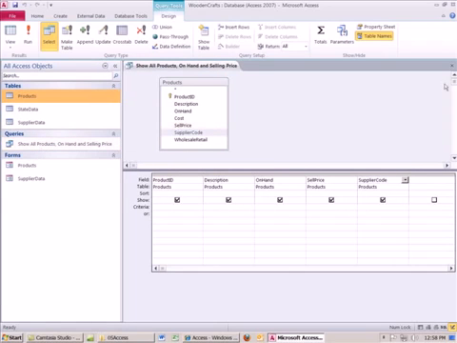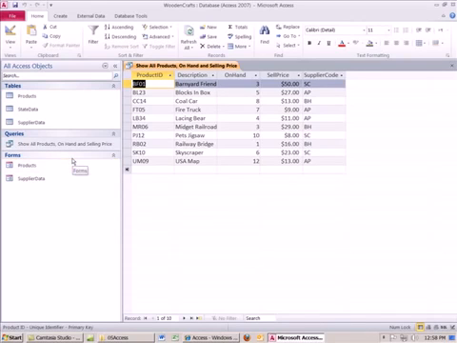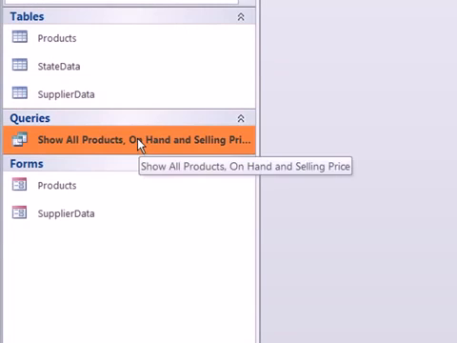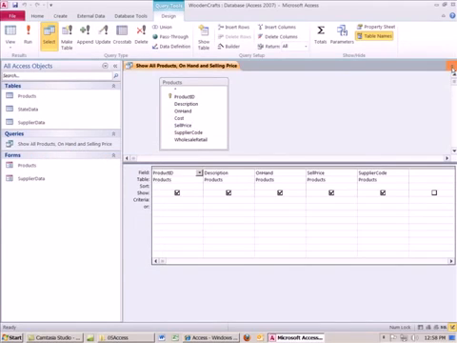And there's our query. Let's go ahead and close this. Let's go ahead and double click and open this. Oh, there it is. Notice when you double click, it opens in datasheet view here. I'm going to close this. If you want to go straight to design view, you can right click design. And it goes straight to design view.